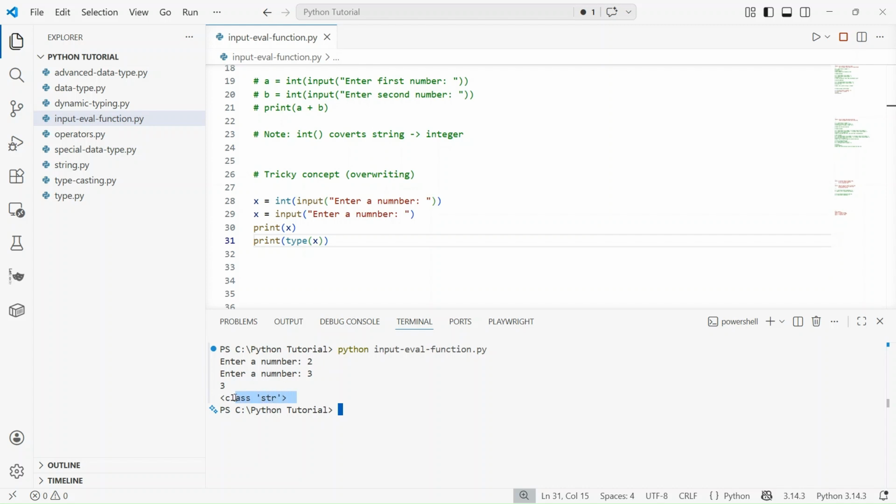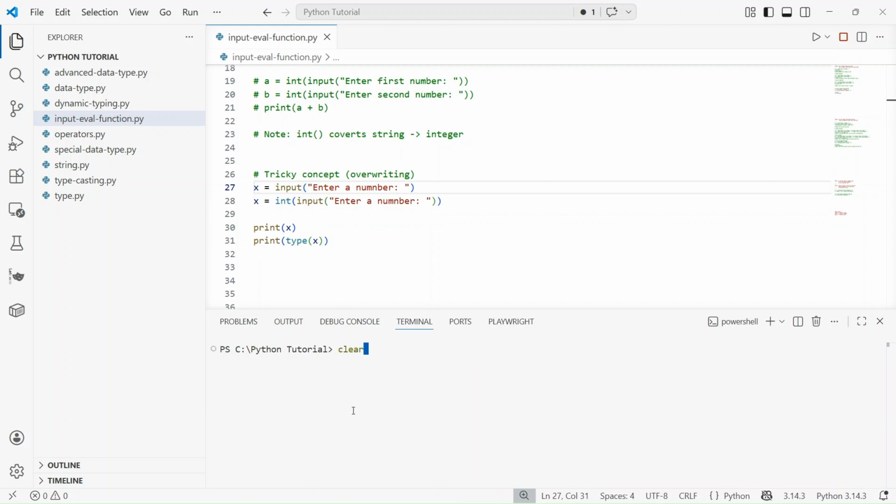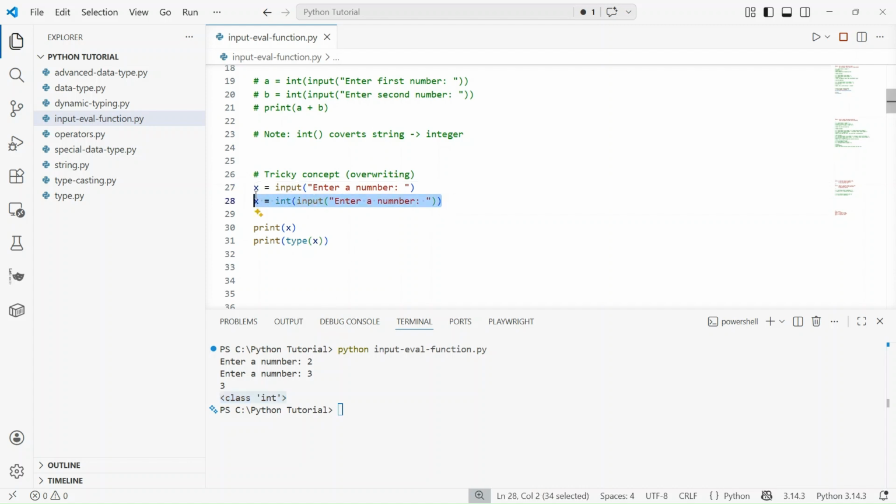Now the data type of 3 is string, not integer. Why? Because as you can see here in this line of code, I used directly input function, I didn't add int function. So if I swap it, just control X, control V. Now again let me run this code. Now this time again I got output as 3, but this time the data type of this output is integer, not string, because this last statement is of int data type. I used int function here, so it will convert the string into integer.